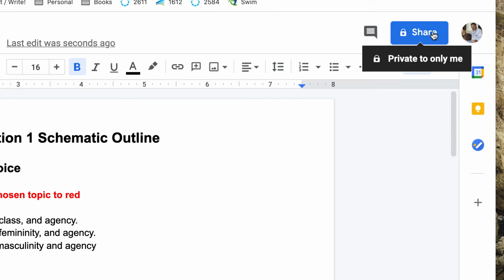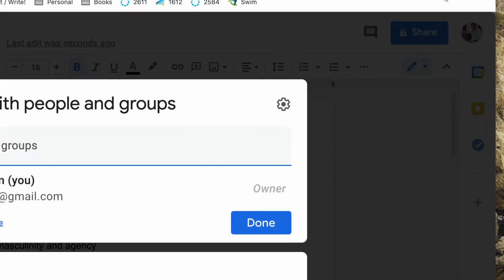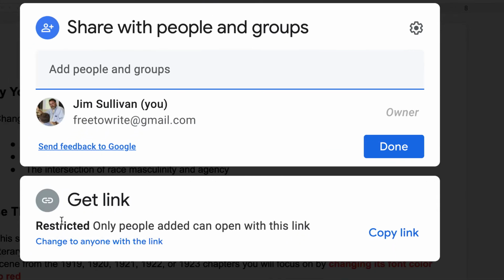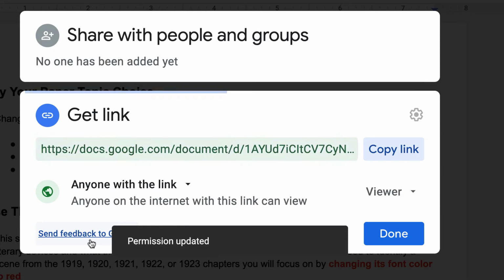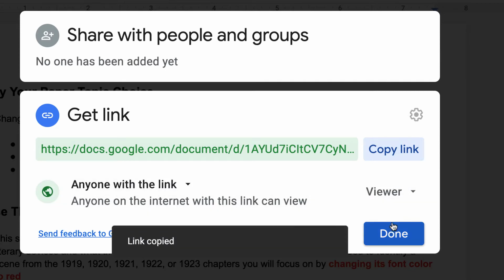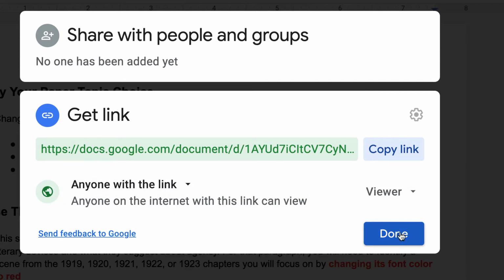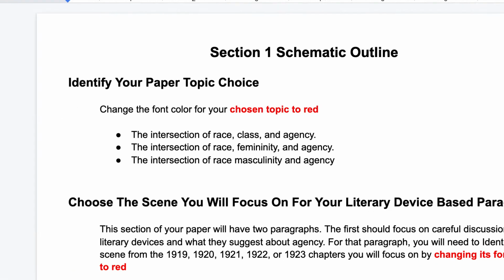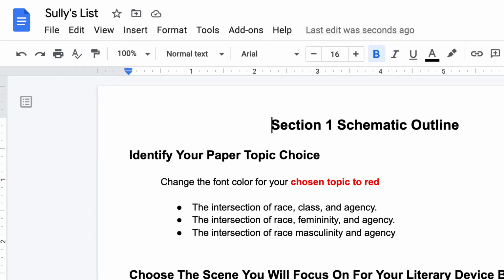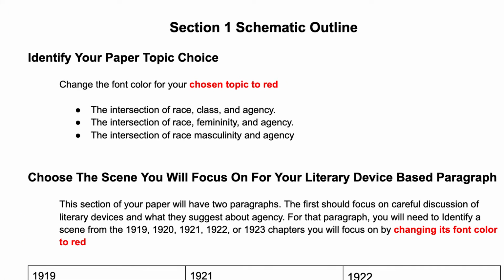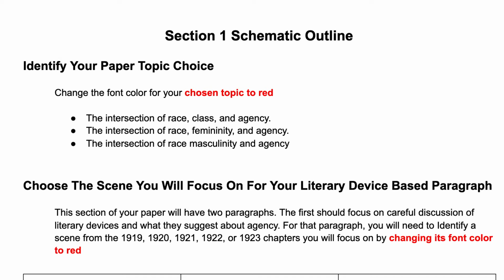Let's review how to do this. You always want to set links in this class to not restricted, but change it to anyone with the link can view. When you've changed this to anyone with a link can view, now you can copy the link and you can share it inside Canvas. And your classmates and I will be able to click that link that you share in Canvas and actually see your document. If you don't make that change, it's just going to say restricted, and we're not going to actually see your document even though you provide a link to it.